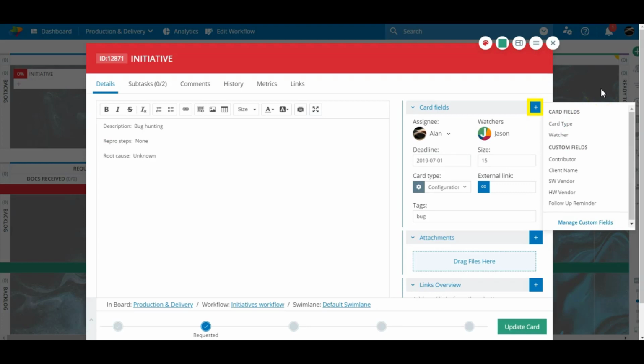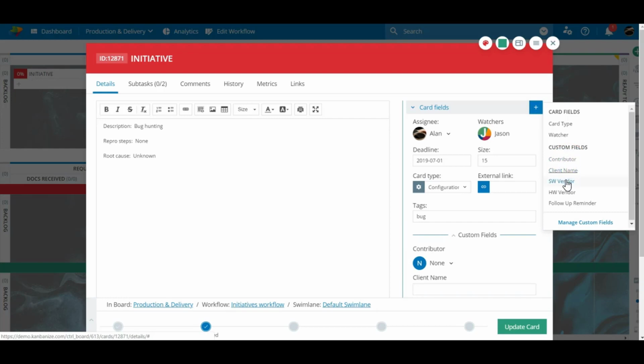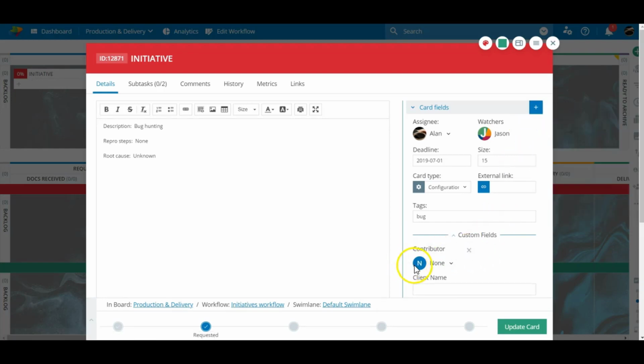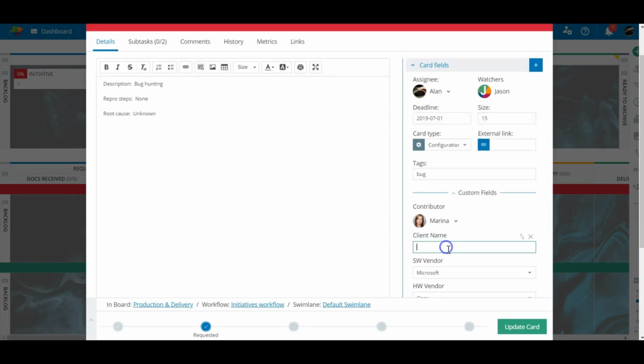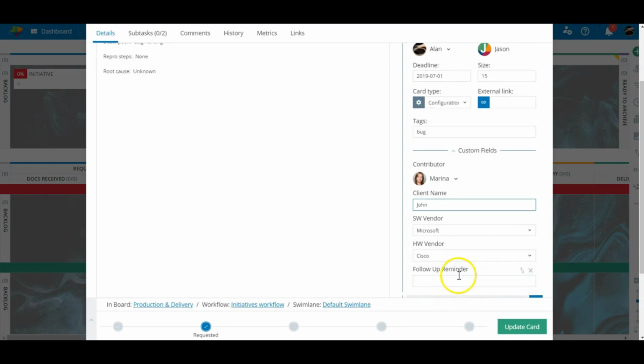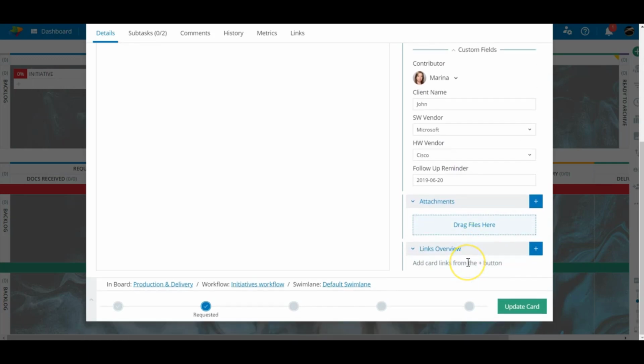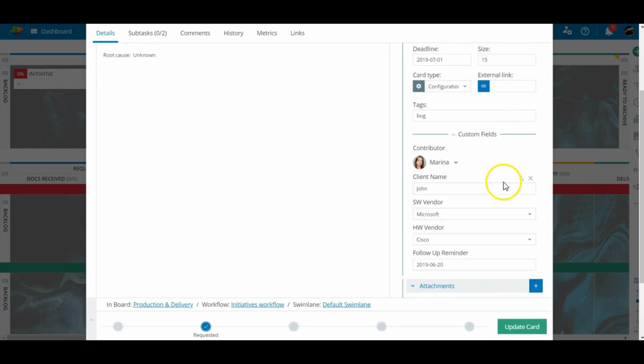While in the plus section, we also have custom fields, and they can be used in so many different ways. You can describe this field in terms of text, date, number, contributor, link, or drop-down. All bases are covered. You can use these things in so many different ways, and they help with reporting, searching, and visualizing. You can also move the fields around in the stack.